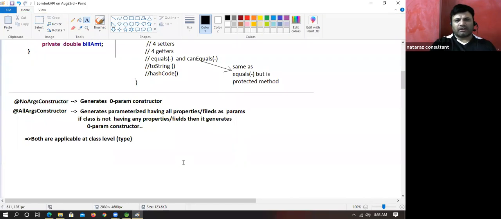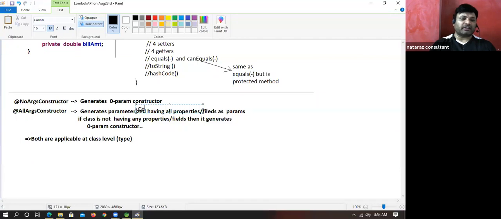If you don't want to involve some property, wait, there is one more annotation. I will introduce this: there is a required args constructor also. This one is only to get a zero param constructor. This is to get a constructor with all parameters, meaning all properties will be taken as parameters. If the class is empty, then all args constructor will also give a zero param constructor. If you want other overloaded forms, we have one more annotation called required args constructor. I'll introduce that, don't worry.